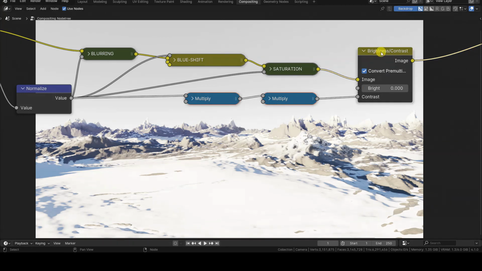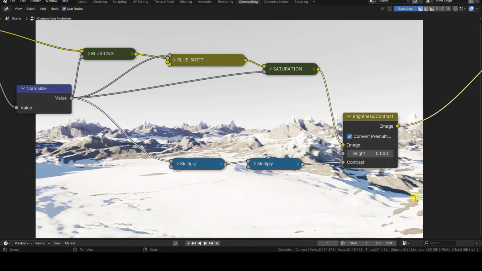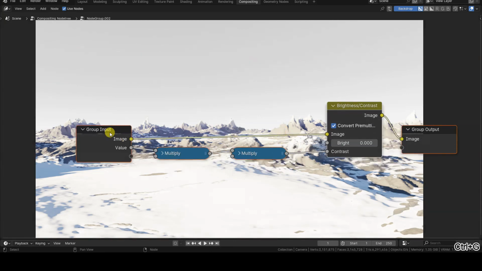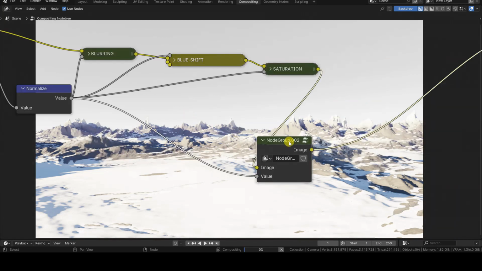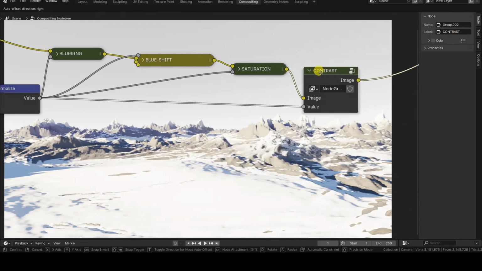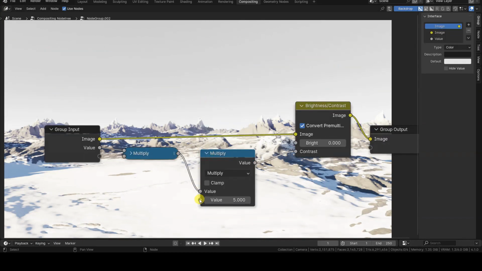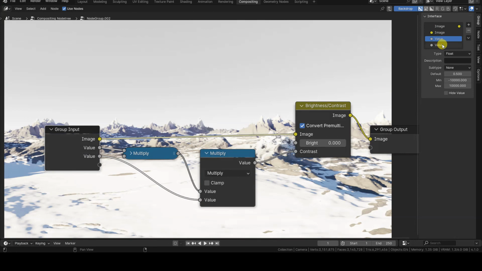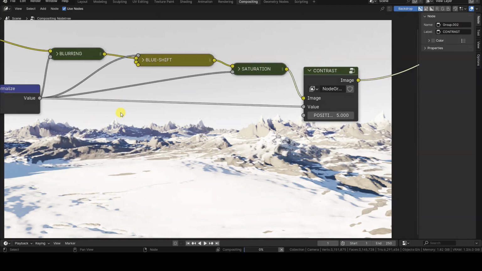Let's group the two math multiply nodes and the brightness contrast node into a new group, which we'll call contrast. Let's enter the group and connect the second value input of the second multiply node to an input of the group. This way, we can easily modify the multiplication value, and thus the contrast intensity, even when the group is closed.